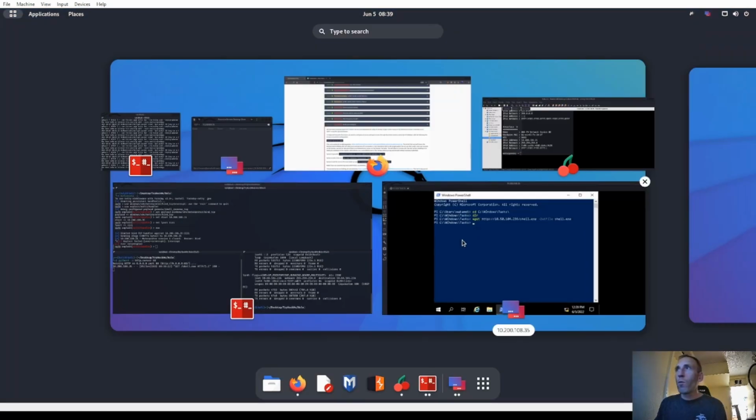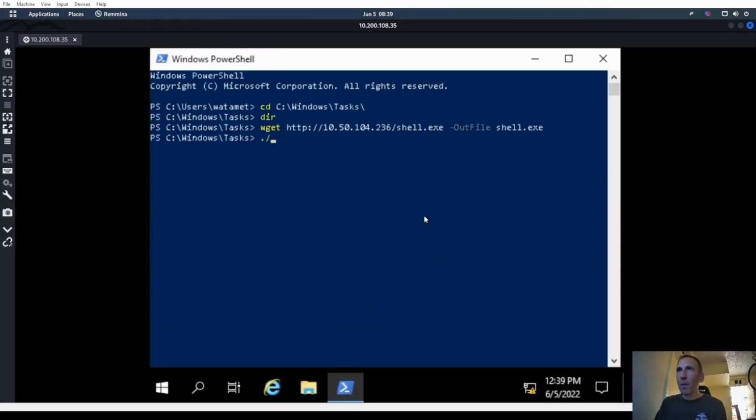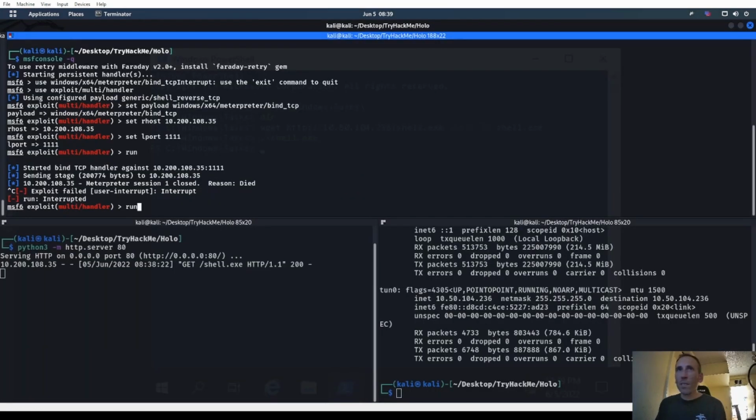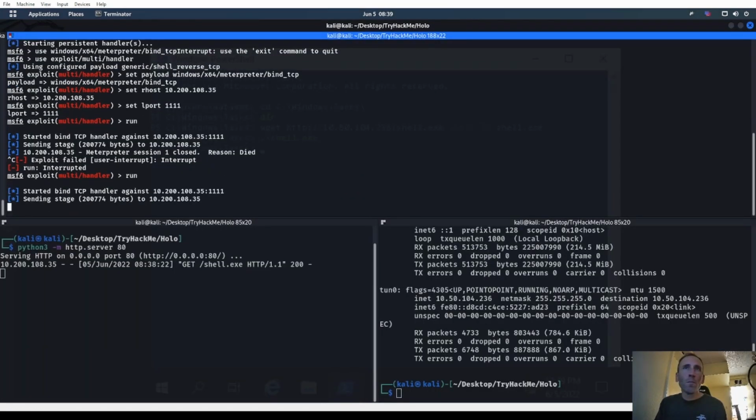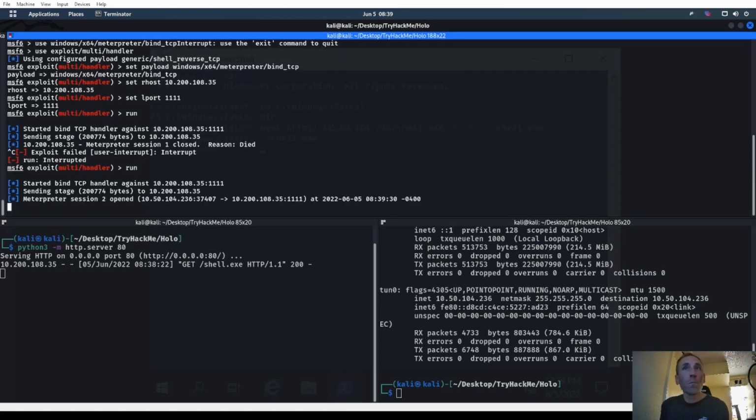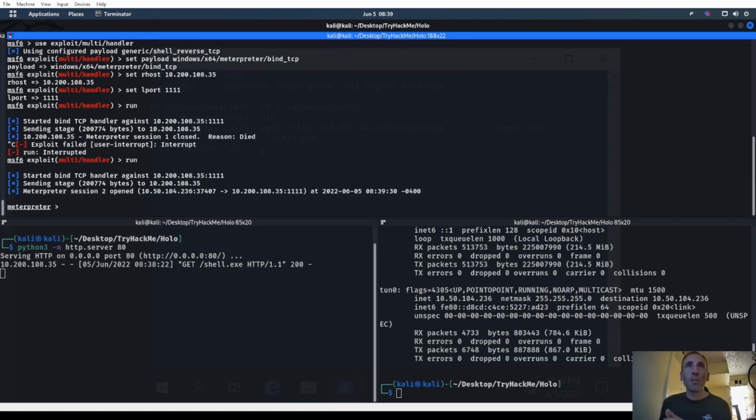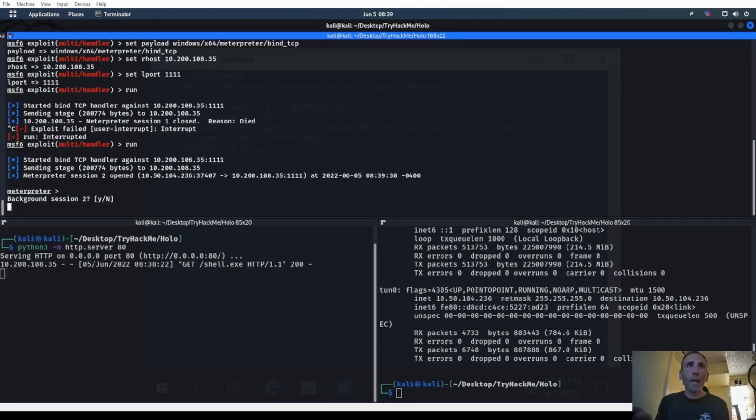Okay, let's go ahead and run it over here first, then we'll run that. Shell.exe. Let's try to run this again. Okay, and we get our Meterpreter session opened. Now we can go ahead and Control Z that.